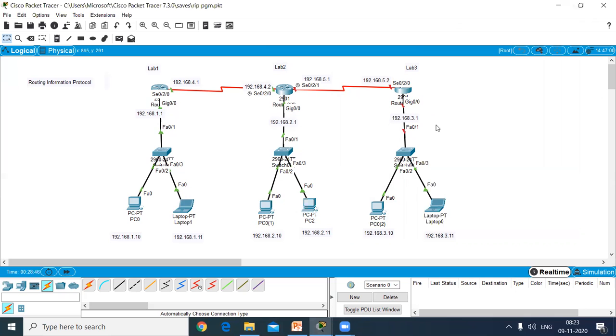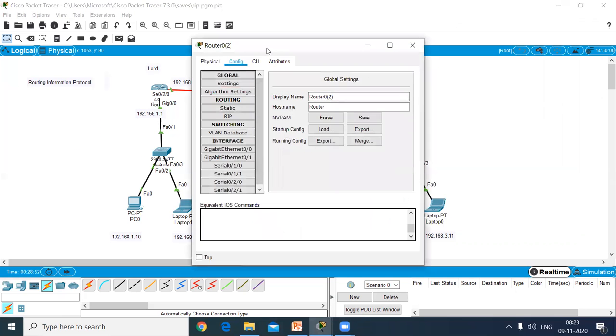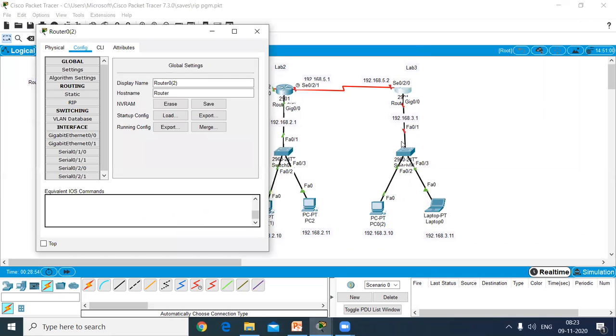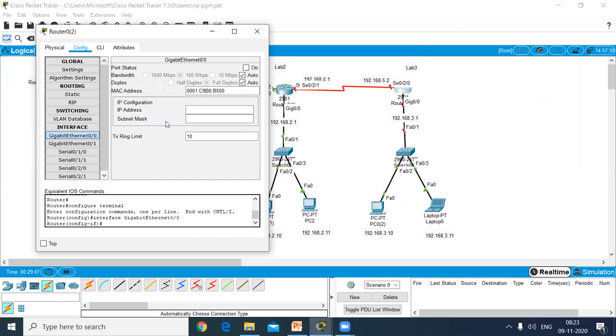Let's go to lab 3. Two connections. First one, router 3.1 in Giga 0/0. Second one, serial 0/0/0. Okay, first one, Giga 0/0. Port status on. Now enter the data.